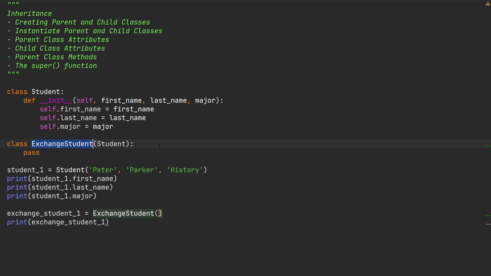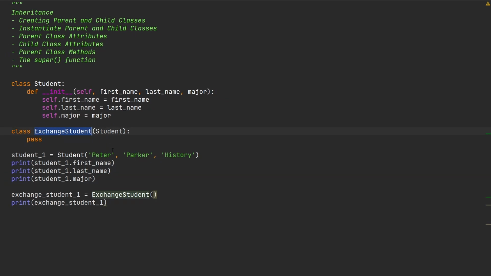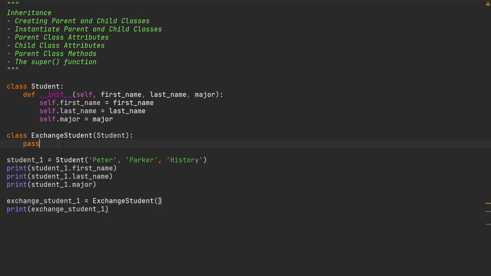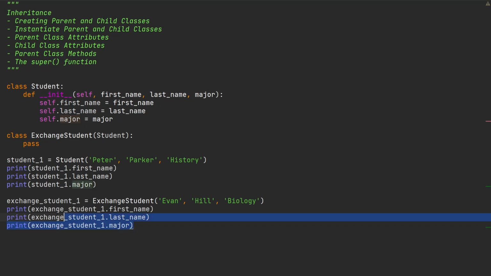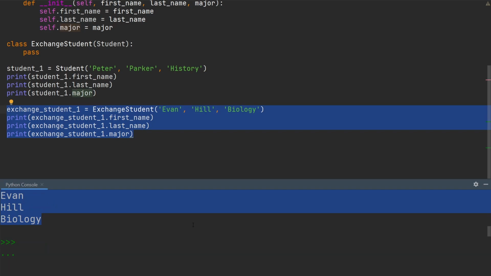But now let's move to the child class exchange student, because it gets more interesting here. Since the child class exchange student inherits from the student class, I can also go ahead and add the attributes first name, last name, and major to the exchange student object. So let me give the exchange student the first name Evan, the last name Hill, and the major biology. I can now also access these individual attributes by printing out exchange_student1.firstName, exchange_student1.lastName, and exchange_student1.major.